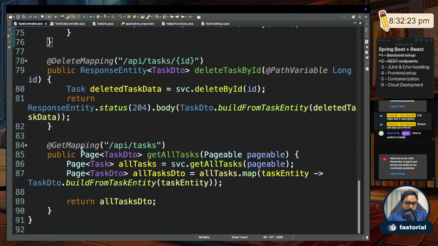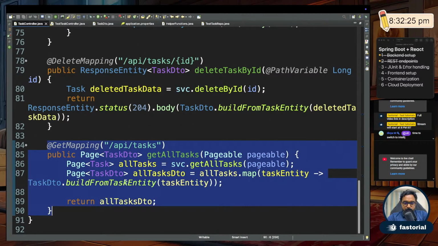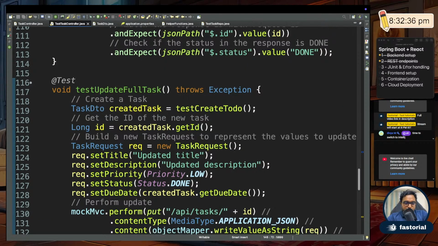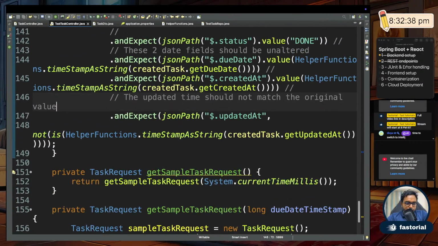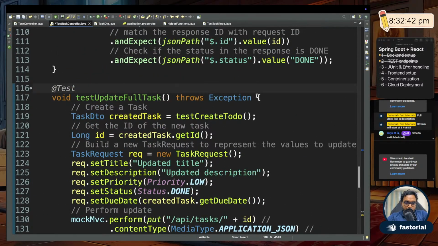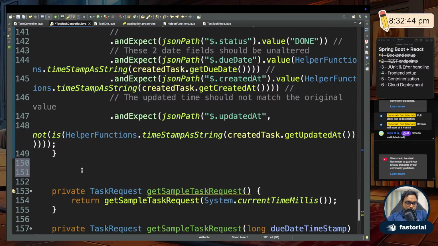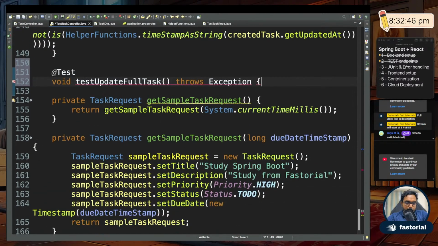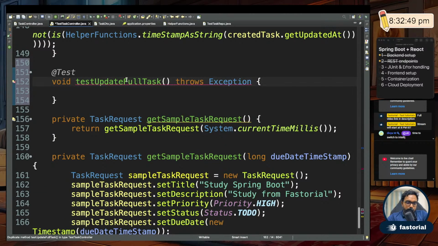And the last one of the JUnits is testing this get all tasks. Okay, this is going to be tough. Let's see how we can write it. Where am I? So let me first copy this boilerplate, paste, and test get all tasks. There's someone at my gate. Just a minute.